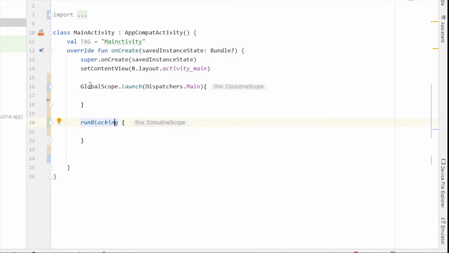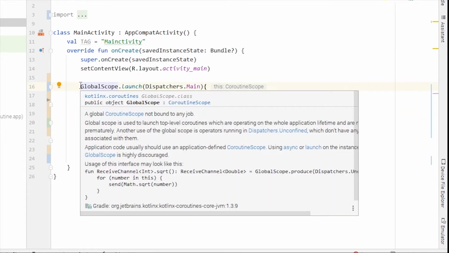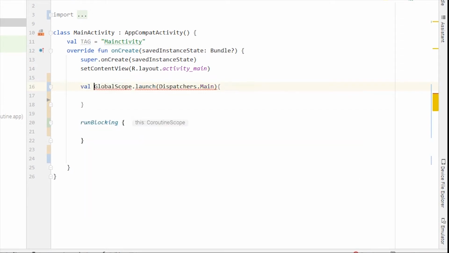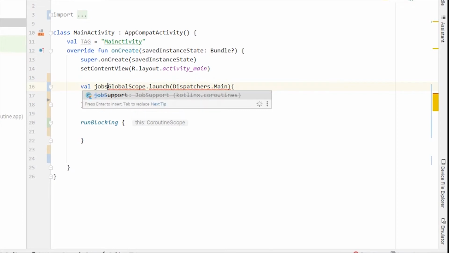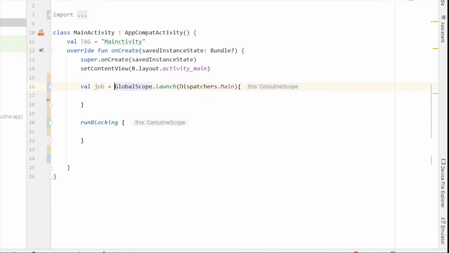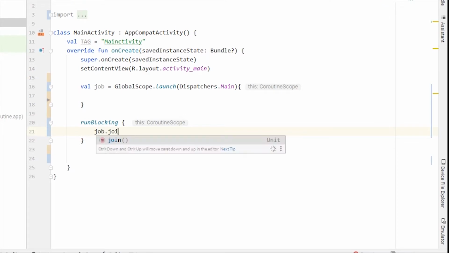Another thing is whenever we create a coroutine, it will always return a Job. So we can save a Job in a variable, like this. It will always return a Job. Just keep that in mind, and you can call different functions like job.join. So you can join two coroutines.